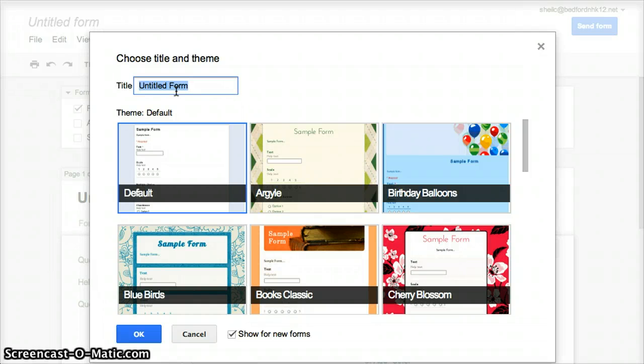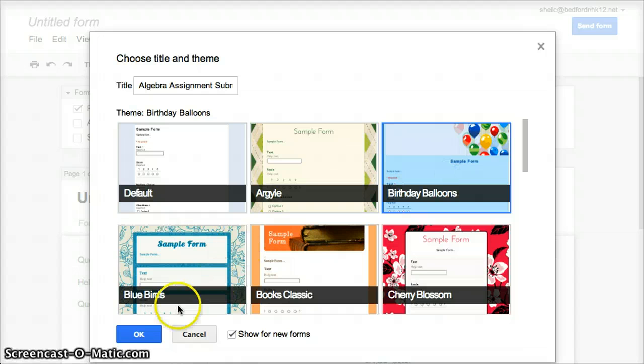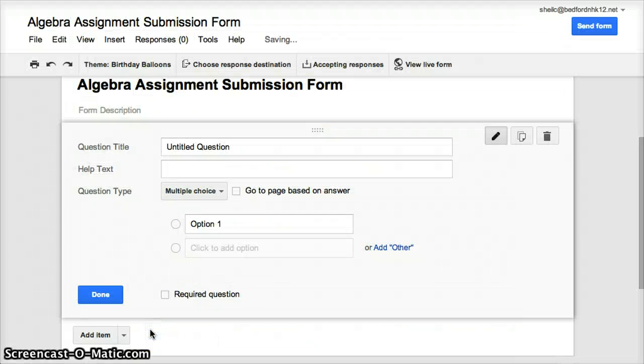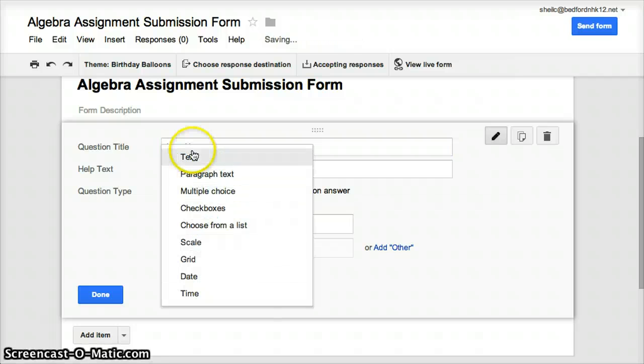So if I was teaching algebra, I would say this is Algebra Assignment Submission Form. And let's go ahead and select the balloons. Why not? All right, and go ahead and hit OK. So the first thing you do is you want to enter in all the questions that you want to ask your students. So I'm going to go ahead and just fill in what I think I would ask if I was actually teaching this course.